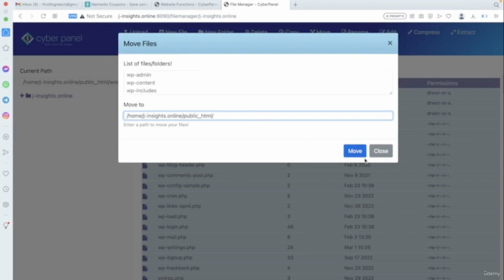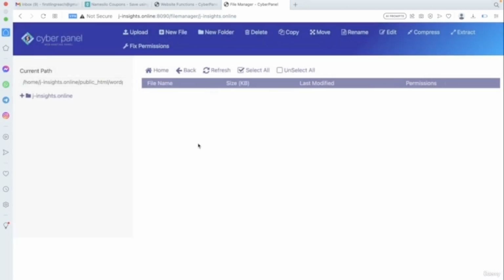Now WordPress is being deleted. It means that all those files have been moved to public_html, which is the root of our server, which is literally our domain name, jinsight-online. Then click on move. You see that everything has been successfully moved. Look at it here. Then go back.